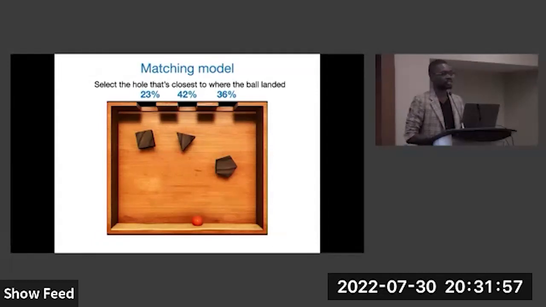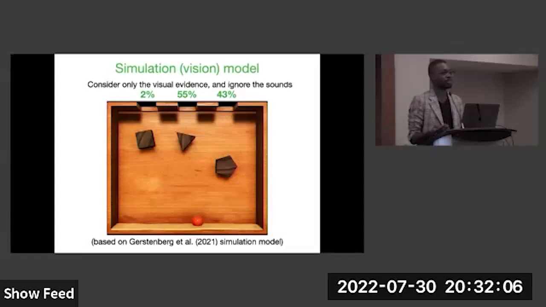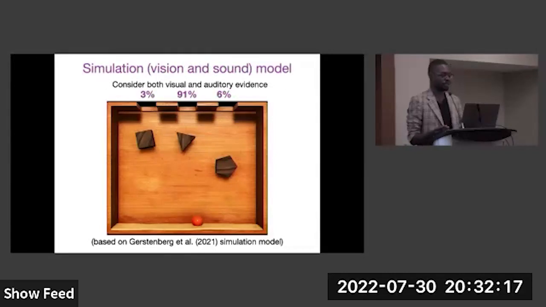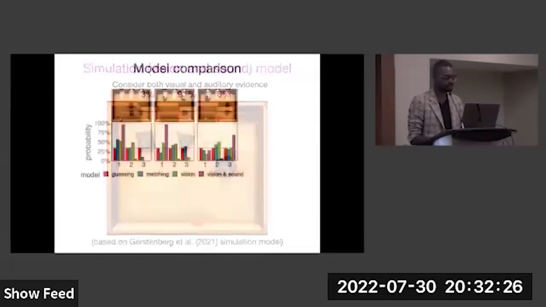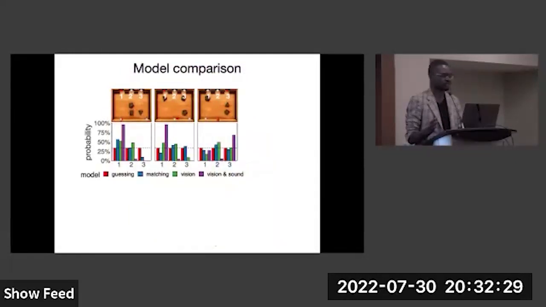The closer the ball is to the center of a hole along the x-axis, the more probability is assigned to that hole. Another possibility is that children run mental simulations that take into account only the visual information. This is implemented by the vision-only model that we discussed earlier. And finally, another possibility is that they run mental simulations that integrate both the visual and the auditory information. This is implemented by the vision and sound model, also that we discussed earlier. So here are the model predictions for some of the trials. For example, the vision and sound model in this particular trial thinks that the ball was most likely dropped in hole 1. This is colored in purple, I believe.